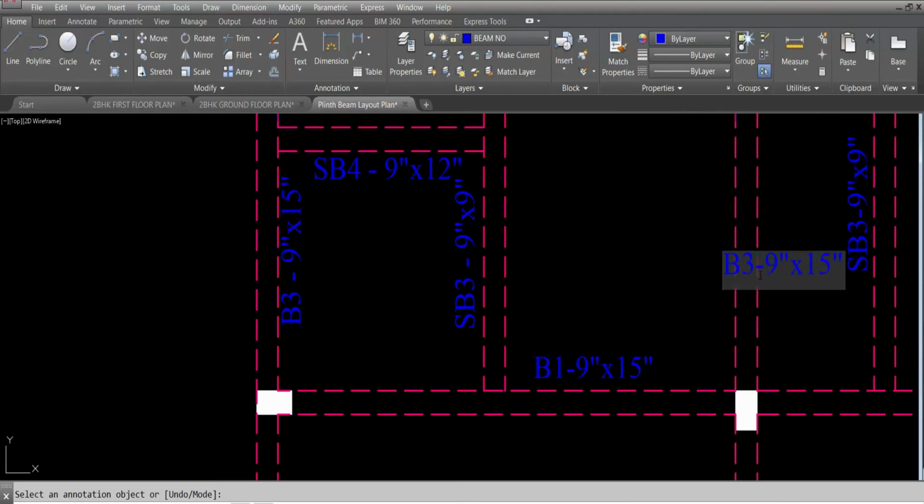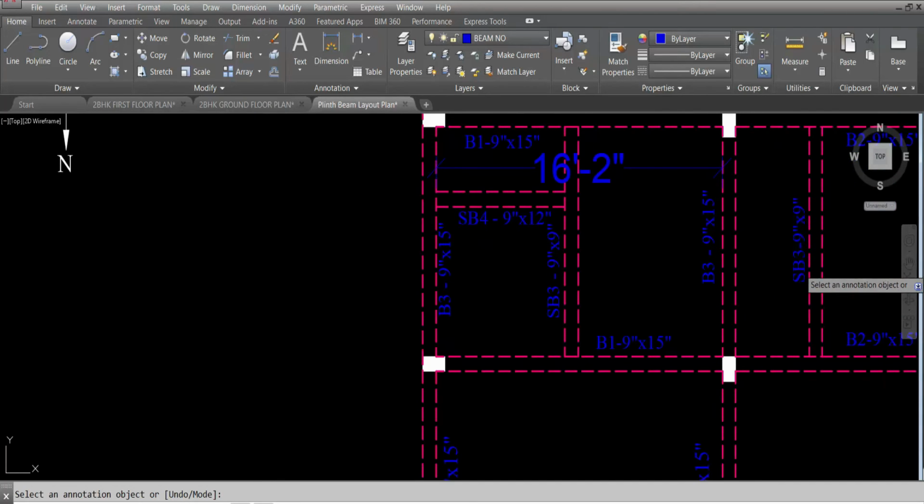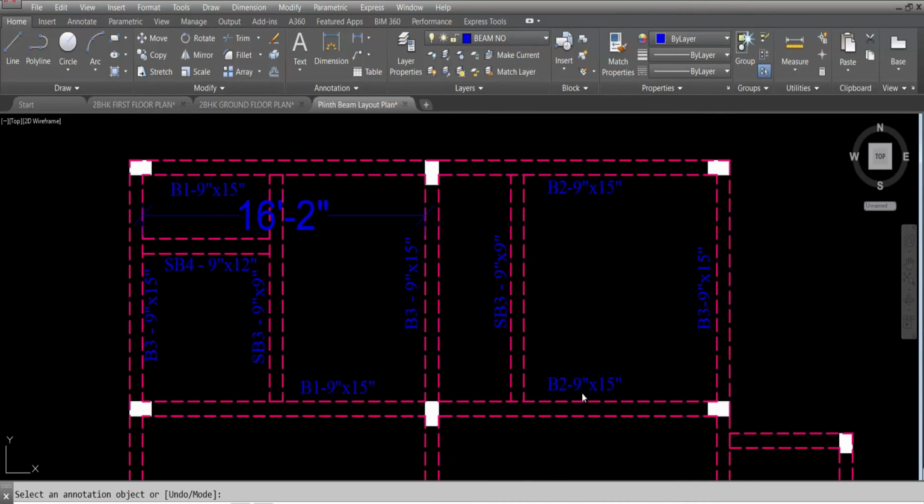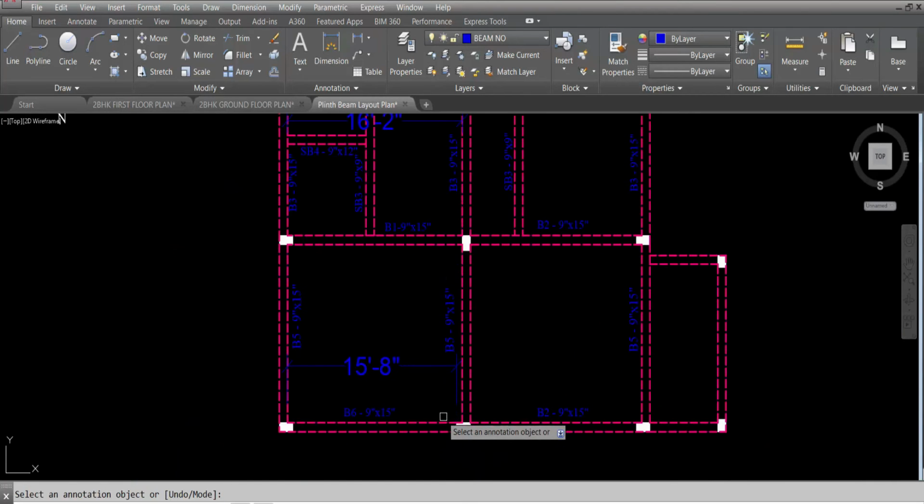This is secondary beam 3, 9 inch length, 9 inch depth, and beam 3, 9 inch length, 15 inch depth. Beam 2, 9 inch length, 15 inch depth. This is 9 inch length, 15 inch depth, beam 3, and this is beam 2, primary beam. Beam 1, beam 2, beam 3, beam 5, 6, all are primary beam. Secondary beam 4 is secondary beam, and secondary beam 3. Two beams are secondary beam 3, and one beam secondary beam 4.